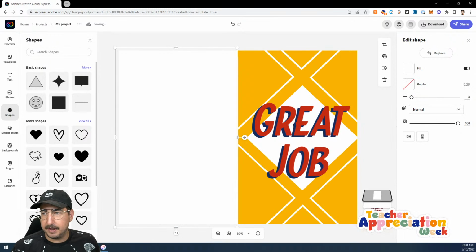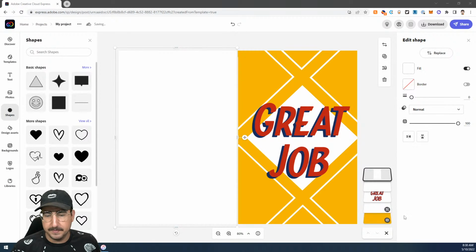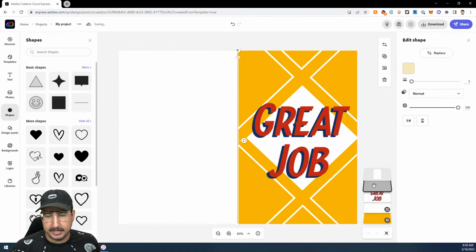So what I'm going to do is, let me turn this off. There we go. I'm going to grab that line right here in our layers panel, and I need to get rid of it because I don't want it there. So all I can do is click right here and then delete.